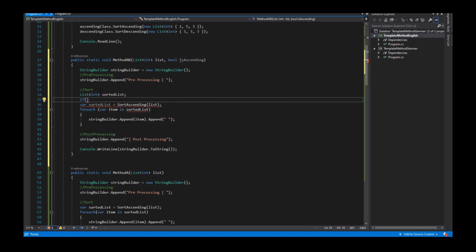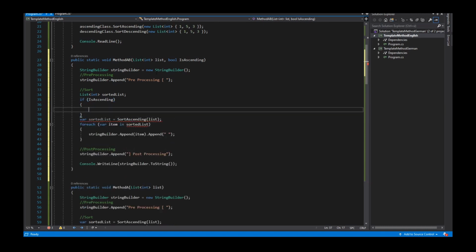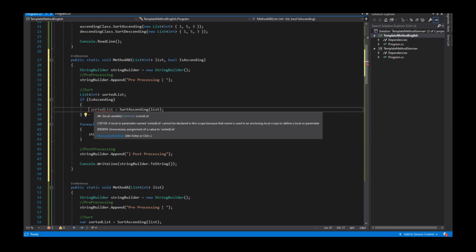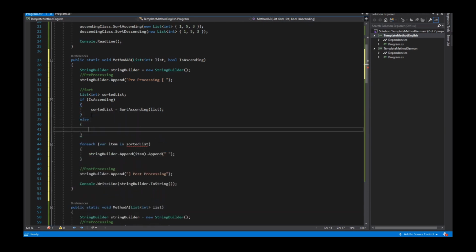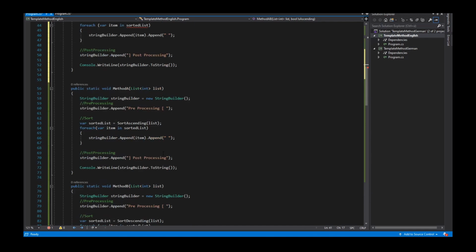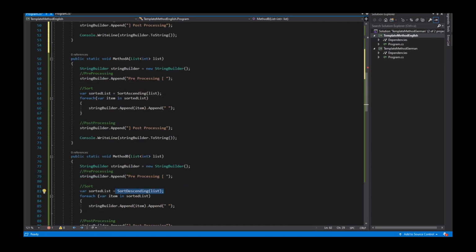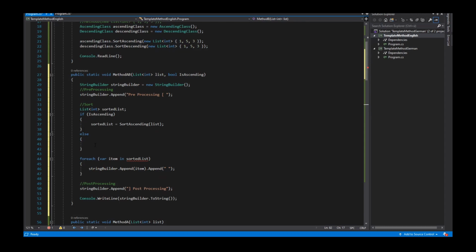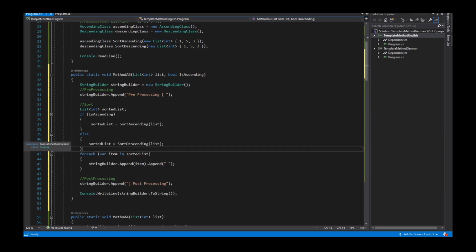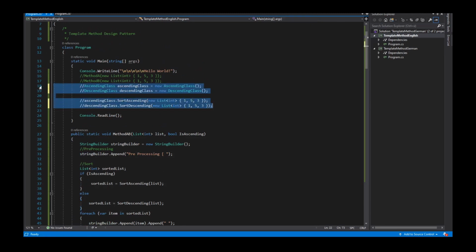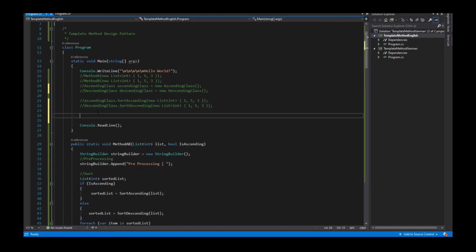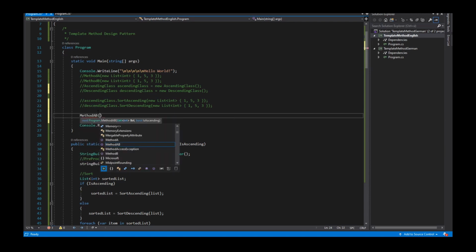And if my argument isAscending is true, I sort my list with the method sort ascending, or I use the method sort descending. So now I save this, I comment this out, and I use the method AB.